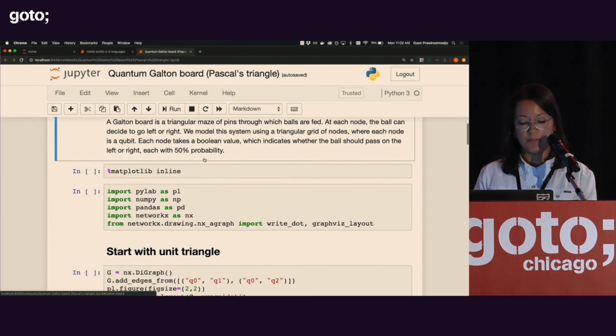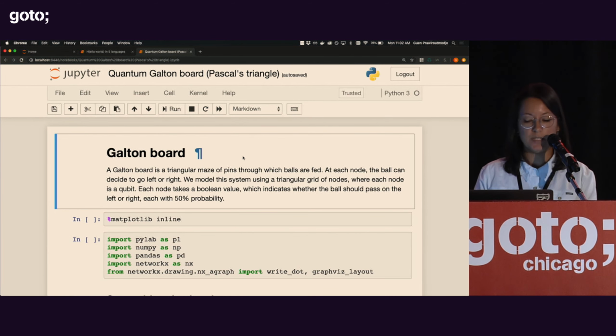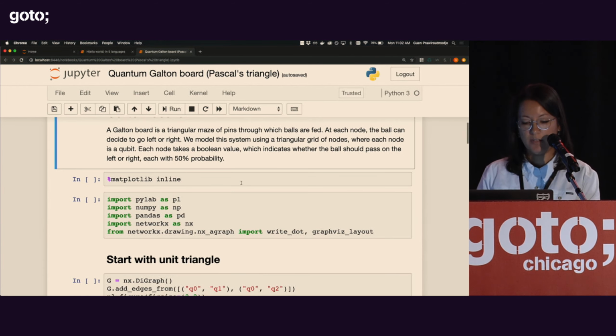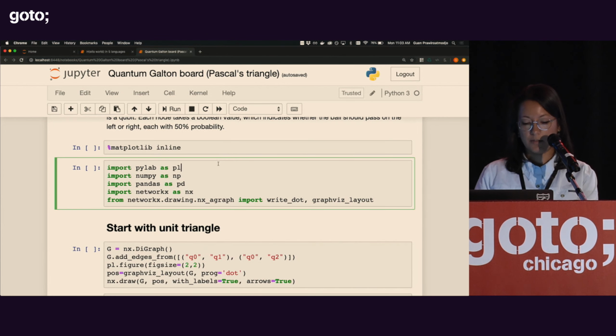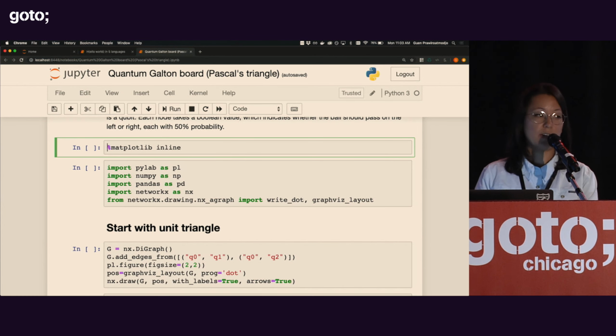All right, Galton board, triangular maze of pins. So it's basically a tree. Each node takes, so I'm going to visualize this in a graph, each node is a qubit. Each node takes a Boolean value, which indicates whether the ball should pass on the left or right. Okay, so 1 means it goes to the left, and 0 means it goes to the right.